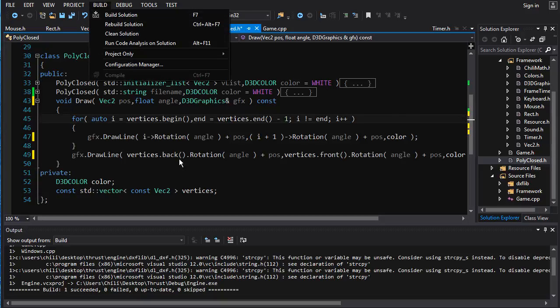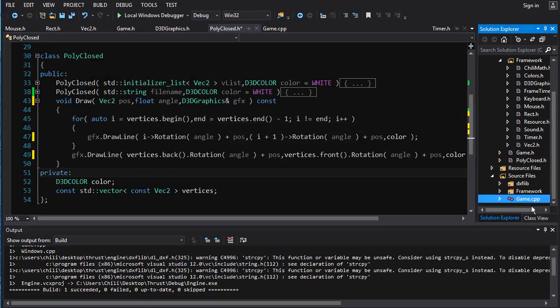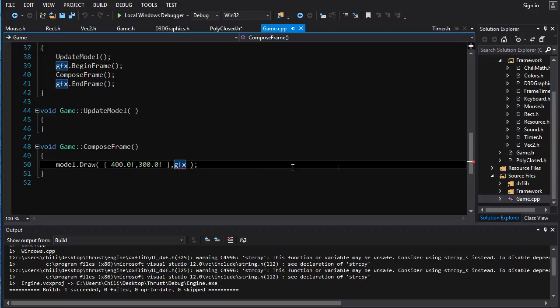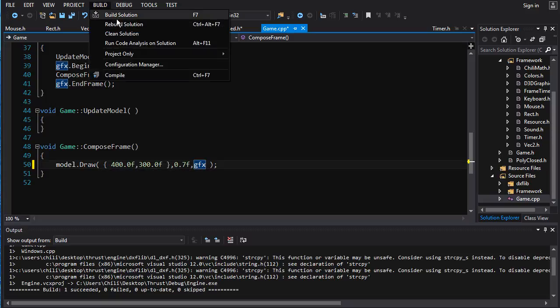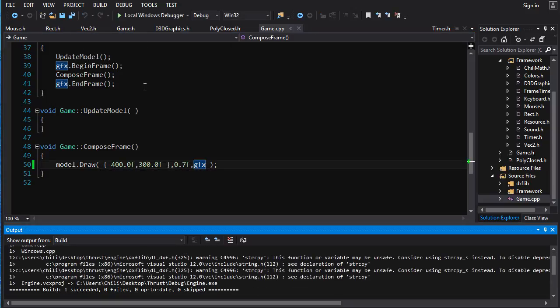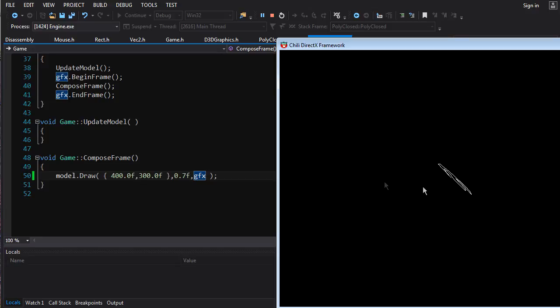So here is the moment. Oh wait, now we have to go to game, and we need an angle in radians. So let's try to rotate it by 0.7. Because that's kind of an angle thing. Probably close to 45 degrees. Let's see if it worked. And it sort of didn't really work, did it? This one kind of smushed it up.